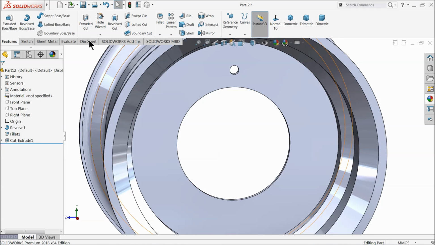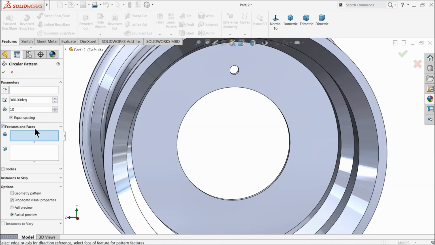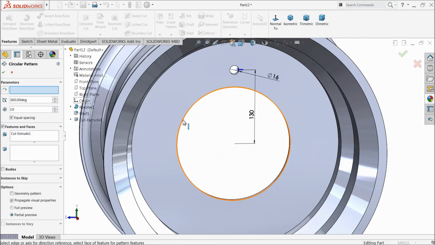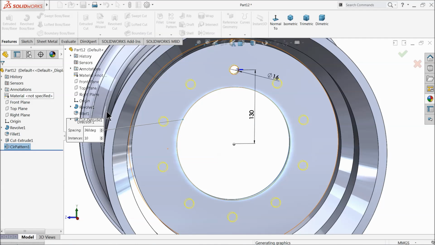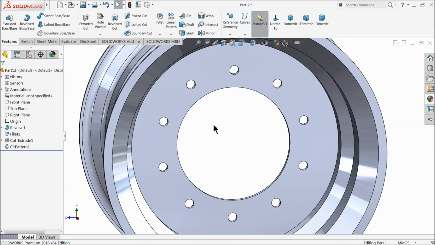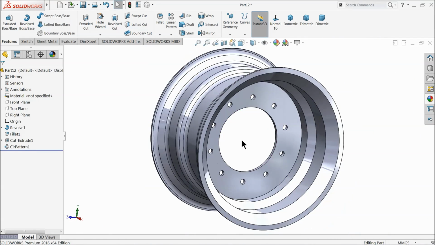Now let's choose here circular pattern. Here select this cutout and here select one circular face, 10 numbers, equal spacing. Okay, now this is the hole for bolt fixing.